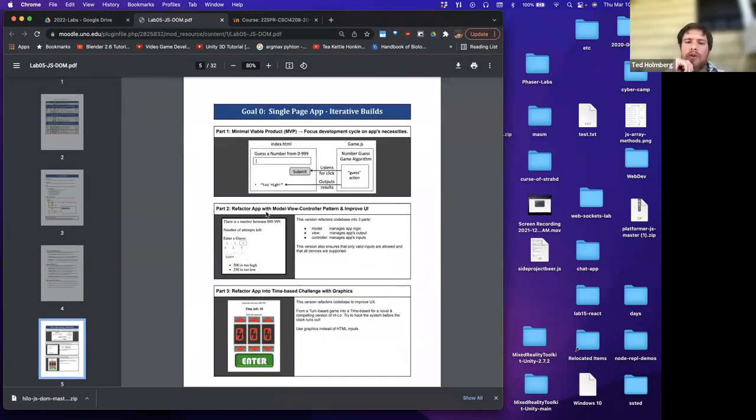So for goal zero, before we start, let's talk a little bit about a single page app and iterative build. Let me start with the concept of SPA. Modern web applications minimize the number of HTML pages you get sent down to one. The reason why is it's now typically more important to preserve the JavaScript runtime data as opposed to separating a website or web portal across multiple HTML documents.